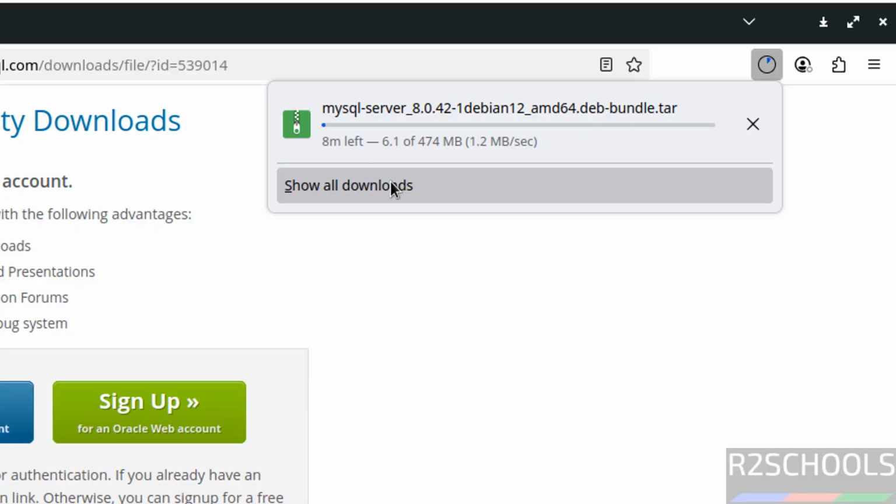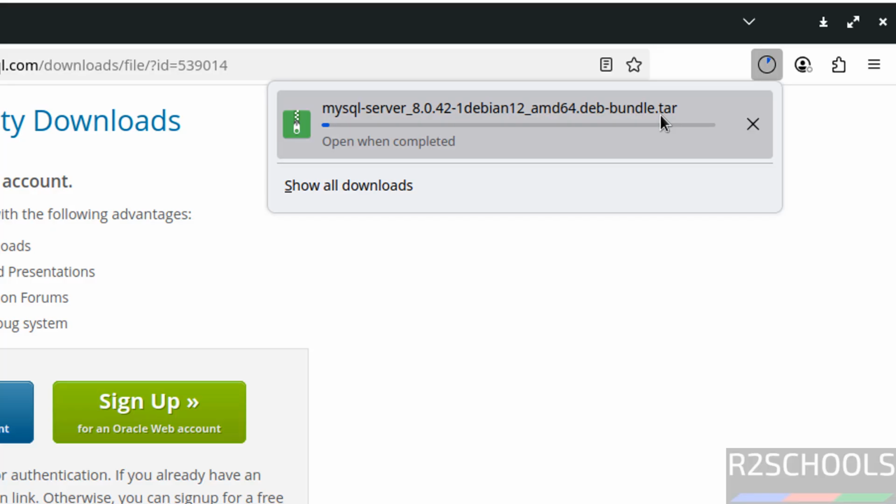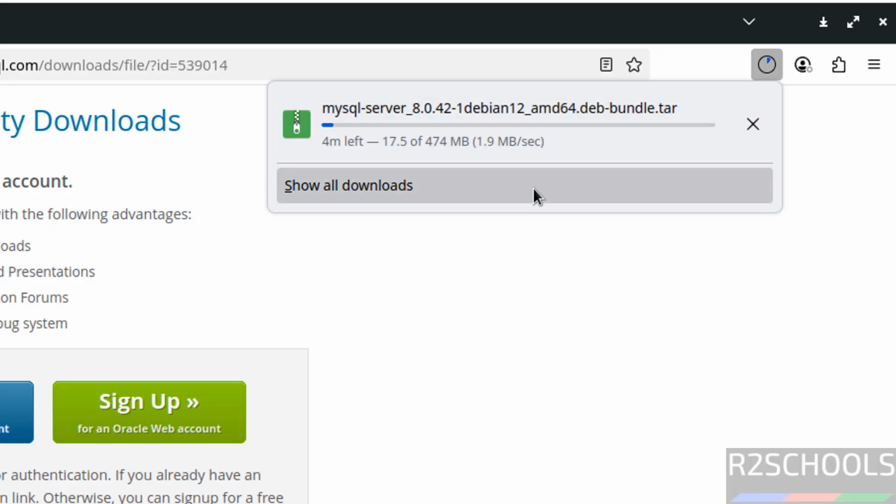Wait until download completes. Once download completes, then we will extract this tar file and we will install the MySQL 8.0.42 server on MX Linux 23.6. Okay, this will take time.